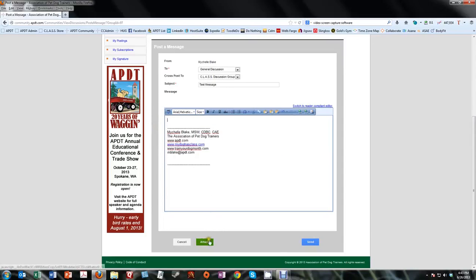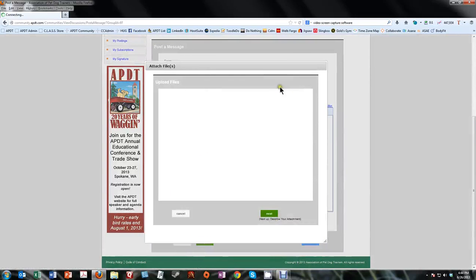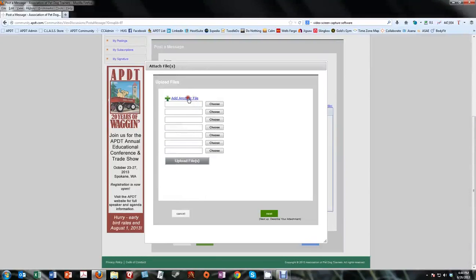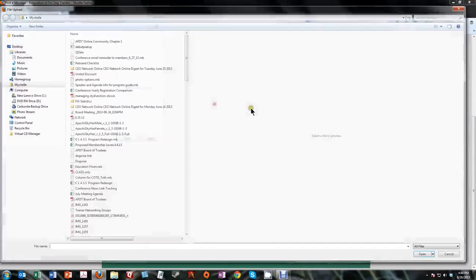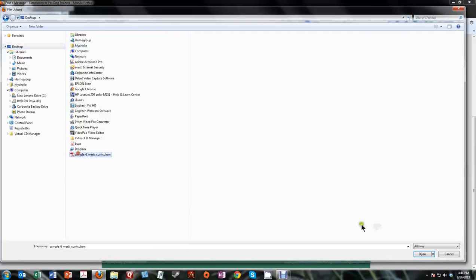Another thing you can do, and this is what I was talking about before with the library, you can attach a file. Okay, so click on this little green box. This is attach. And 3 boxes will show up. You can actually add boxes, so if you want to add more files than 3, you can do that here. And you're going to click on choose, and it will take you to your computer.